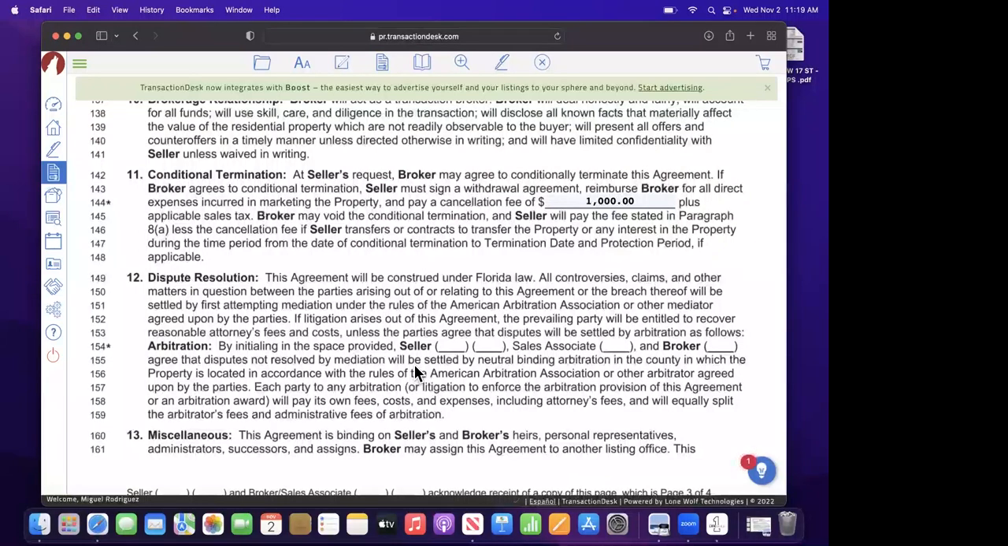If litigation arises, which is a court, out of this agreement, the prevailing party will be entitled to recover reasonable attorney fees and costs, unless the parties agree that the dispute will be settled by arbitration as follows. Arbitration by initialing the space provided. Seller, sales associate, and broker agree that disputes not resolved by mediation will be settled by a neutral binding arbitration in the county in which the property is located in accordance with the rules.